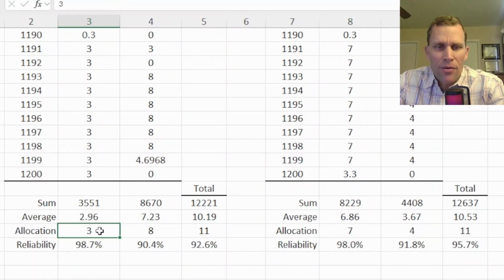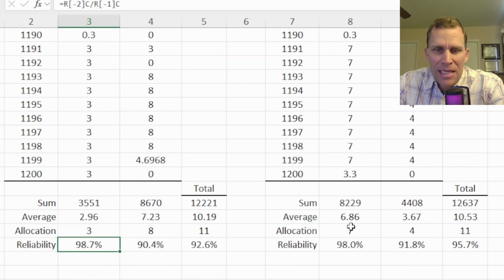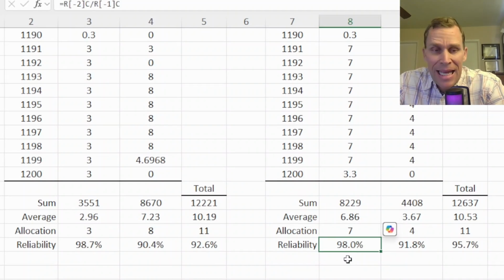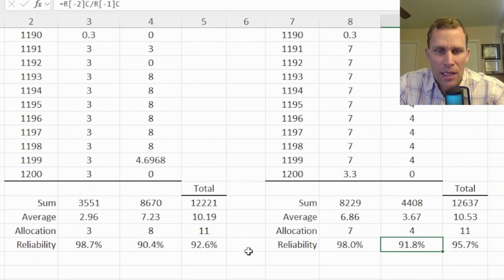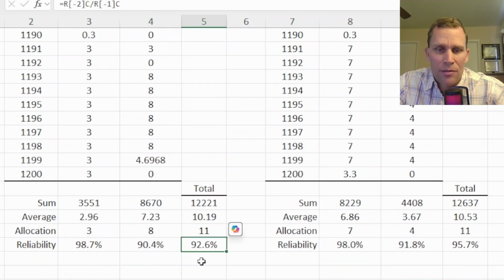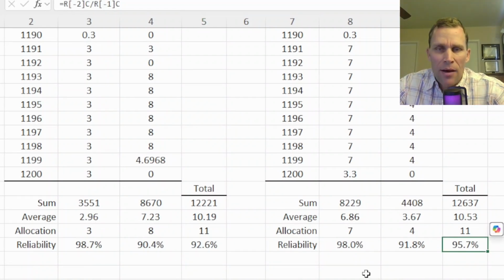So previously, the 3 CFS allocation for priority 3 was satisfied 98% of the time. The 7 CFS allocation for priority 3, when we bought the new rights, is satisfied 98.0% of the time. So almost as reliable, and that makes sense. In fact, the 4 CFS down in priority 6 is satisfied a little bit more often than the 8 CFS from priority 6 in the previous run. Altogether, the total reliability increased from 92.6% to 95.7% as a result of that water transfer made between farms 3 and 4. All right, well, that was it for this exercise.